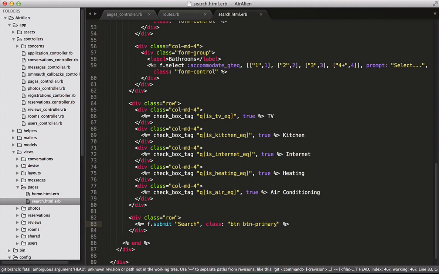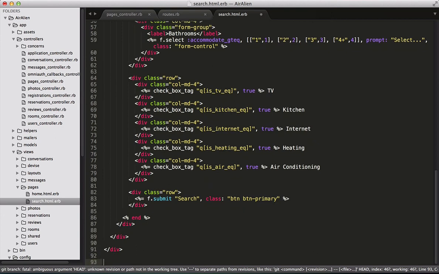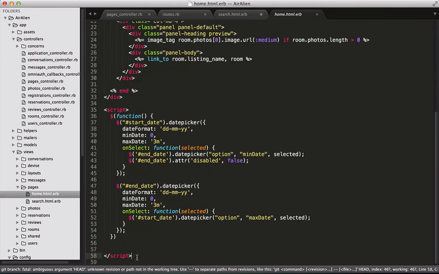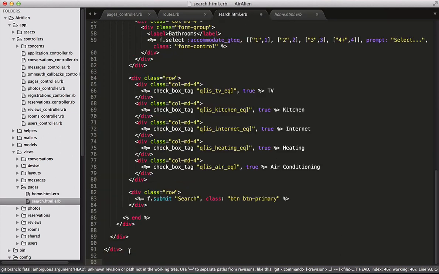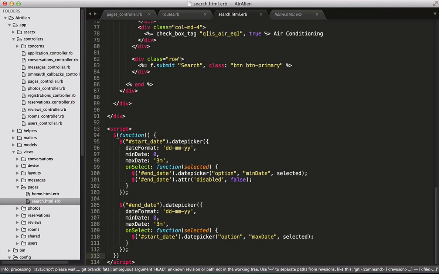Okay, so we're almost there. The last thing we want to do is to add under here the jQuery date picker for started and ended. We already did that in the home page. So if we go back to the home page, all we need to do is just copy this, go back to our search page and put it in here. Alright, so we're pretty much done with this.